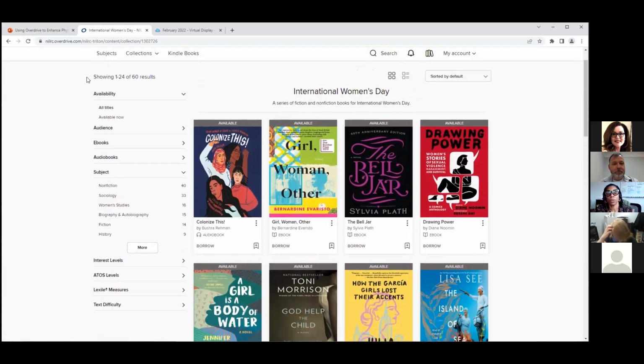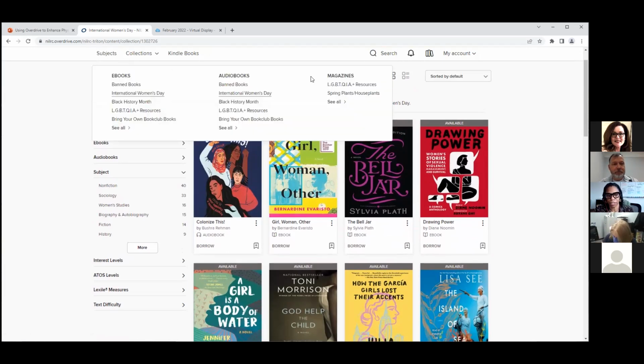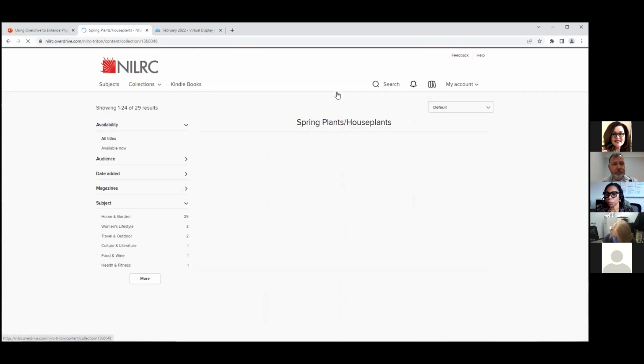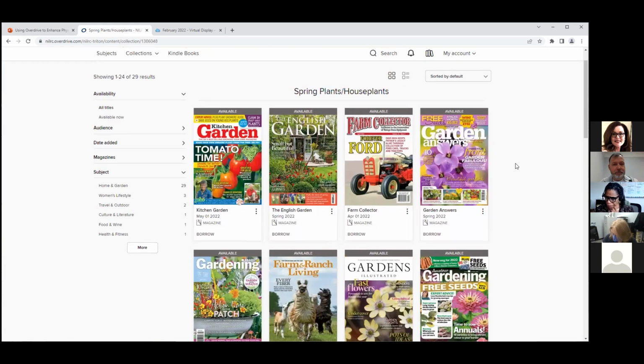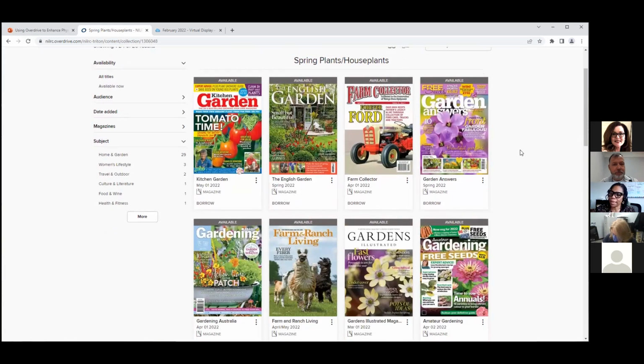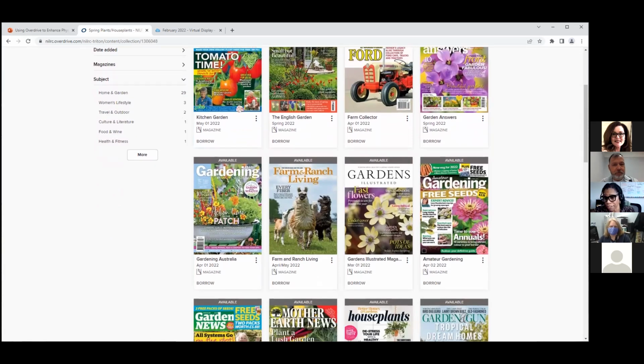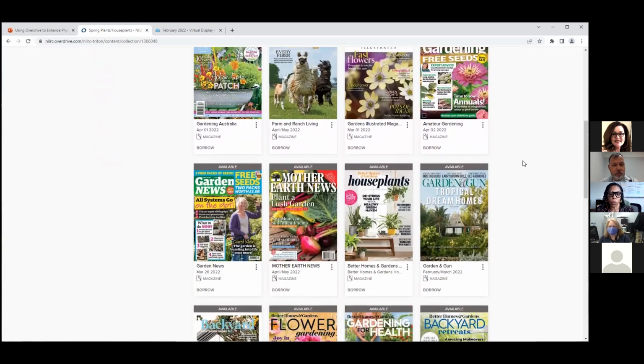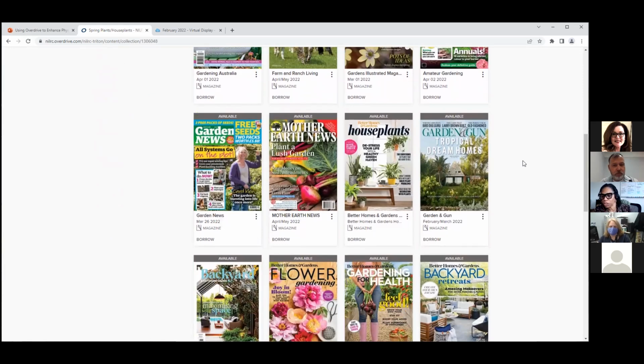For our spring plant collection, I chose to do all magazines because, with the spring plants and house plants, focusing on our magazine collection not only brings attention to the fact that we have all kinds of really cool magazines that we are no longer offering in print in the library, but it's also showing the most recent information about what's going on for spring 2022.